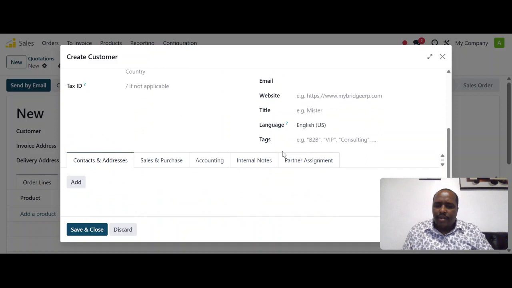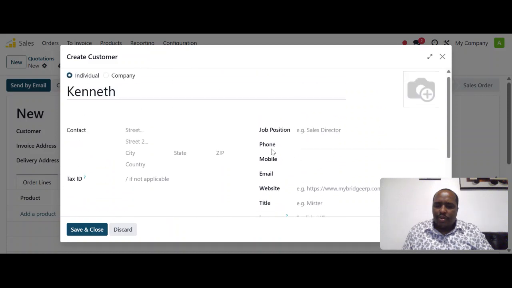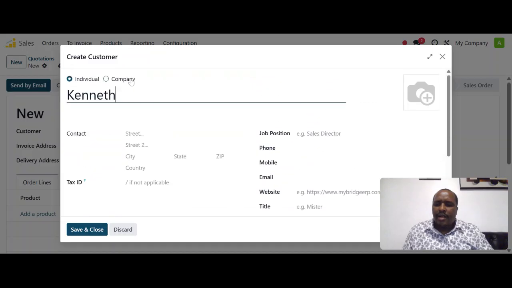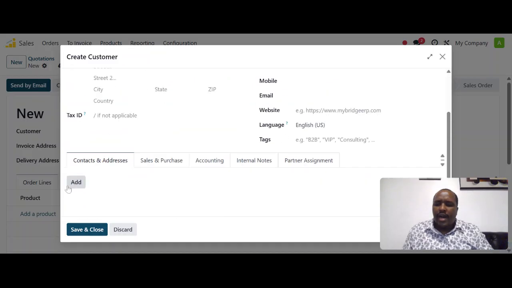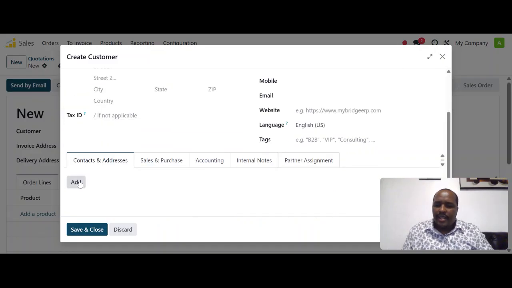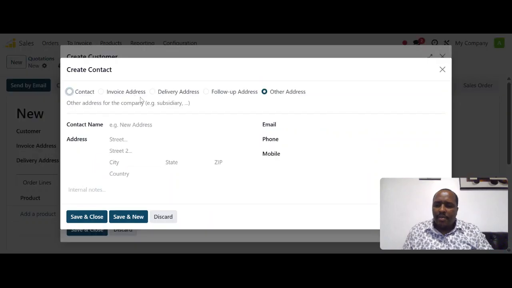We have all these fields where we can put the phone number, the mobile, the email, and all that. If it's a company, we can also add some of the people that we deal with in that company. Let's say, for example, it's Kenneth Enterprise. So it means we're going to add some of the people that we deal with.